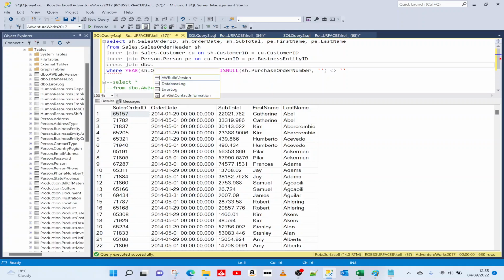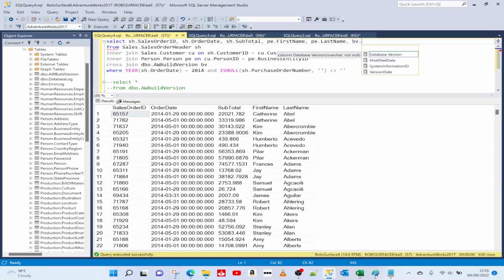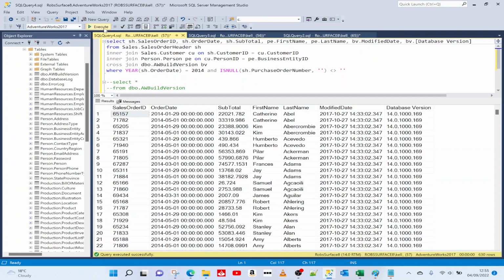So I'll do a cross join to my new table, and I'm going to do an alias of BV. And then in here we can say, all right, BV dot, let's get the last time it was modified, and BV dot database version. And now if we run that, we get 630 rows still, but for each of the entries in our upper primary bit of SQL, we get a single line added as part of that SQL that returns that data.